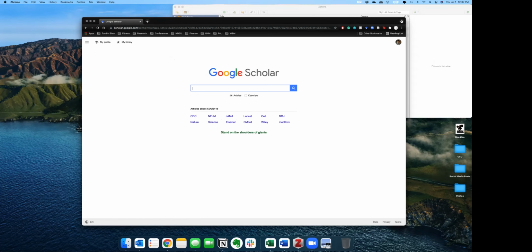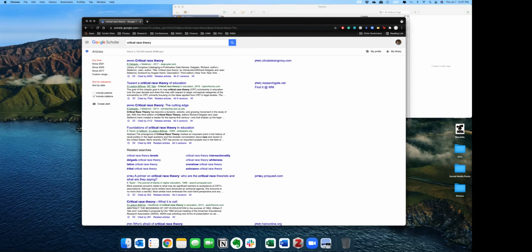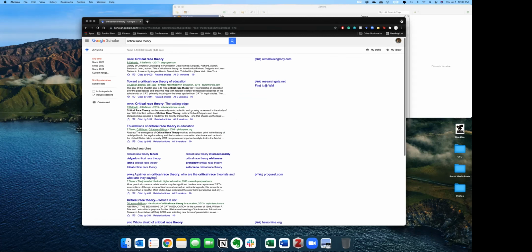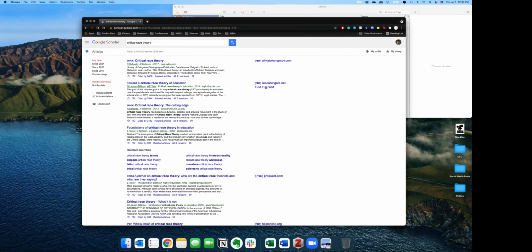So now that that's done, I'm going to go into Google Scholar. So for my current research, I'm looking at critical race theory and leadership. And so overall, I'm just going to start with critical race theory. So here we can see the number one thing that pops up first is going to be the book, which is kind of a flagship book of what we see in critical race theory. But under that, we see Toward a Critical Race Theory of Education.